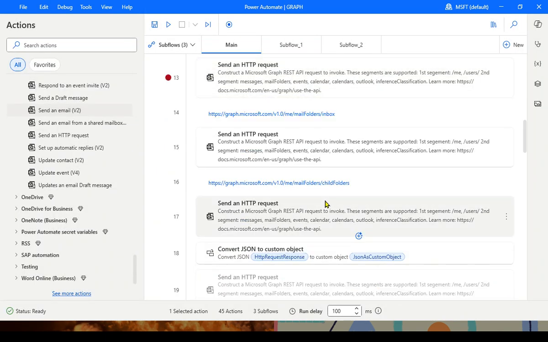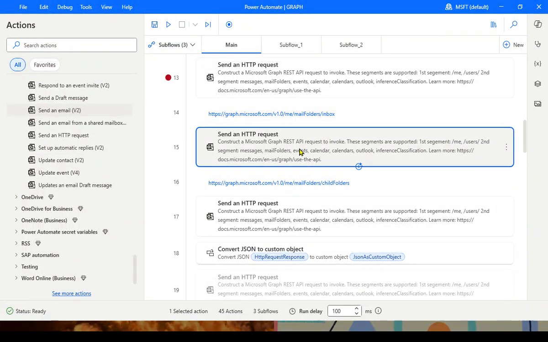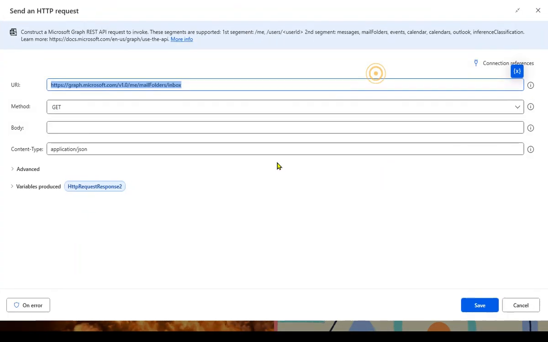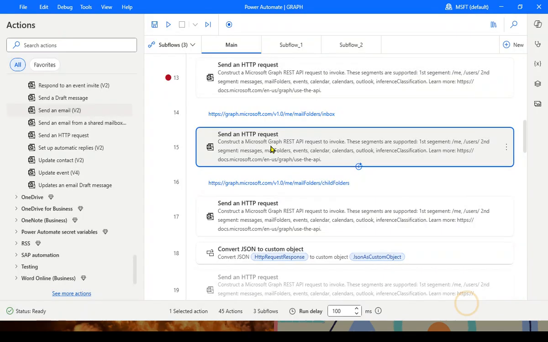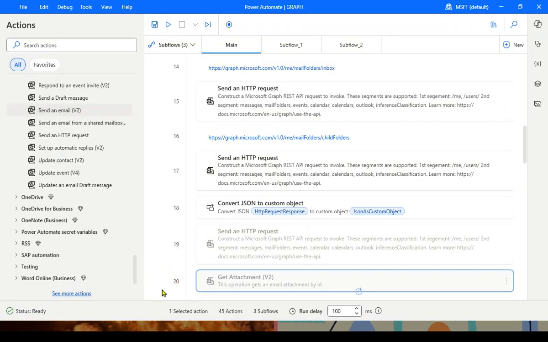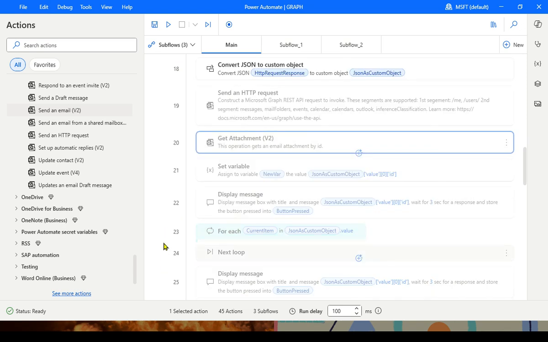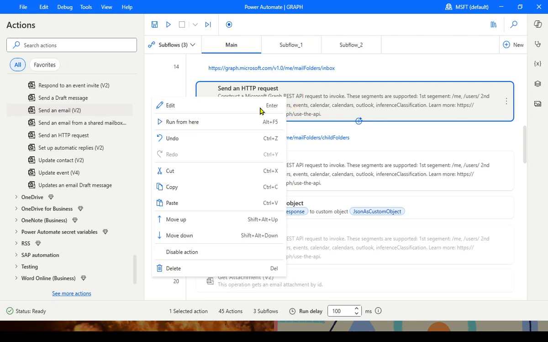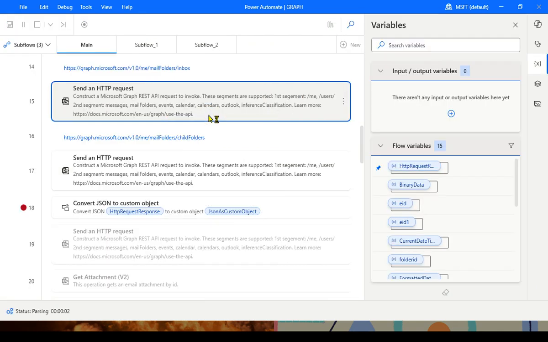Now I want to get the inbox folder ID. I just want to get the inbox ID. What is the inbox folder ID? So I will give a GET call, and this is a query I will formulate, and then I will run it. I will run over till here. Okay, let's run from here.